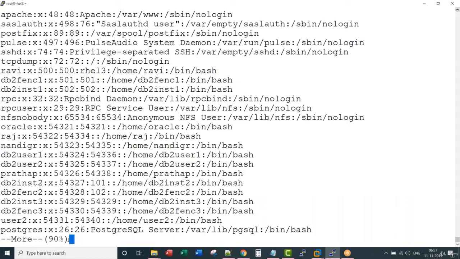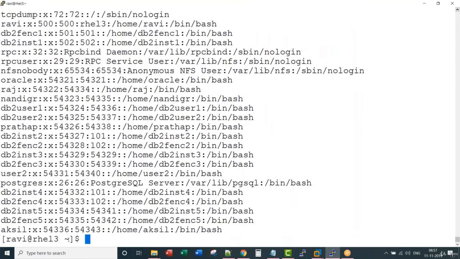Can I go back here? If I press up arrow, I cannot. Can I scroll line by line using down arrow? No, you have to scroll page by page in a more command. The moment I press the next space bar, it ended, because that's the end of the file.